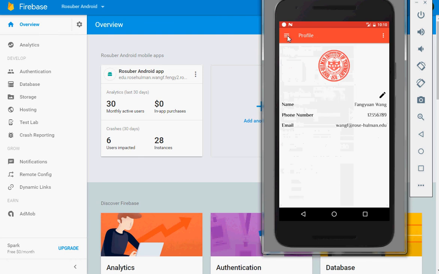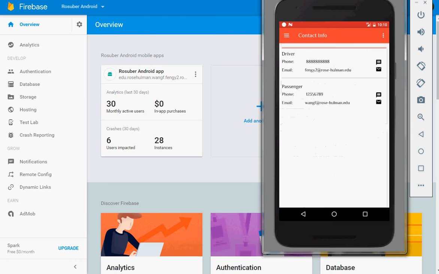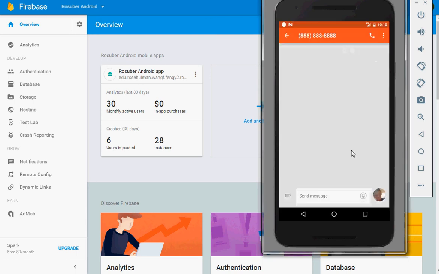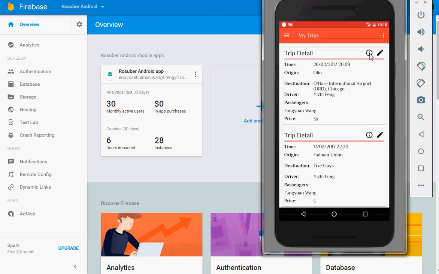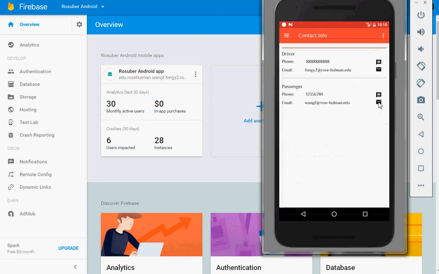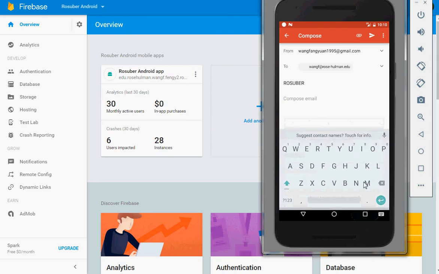Now go back to My Trip. On the upper right corner of each trip, there are two buttons, the Contact Info button and the Add button. The first button will bring you to the page that shows the detailed contact information of every member of the trip, like so. Next to each phone number and email address, we created buttons to make it easy for users to contact their drivers or passengers directly from the app via SMS or email.